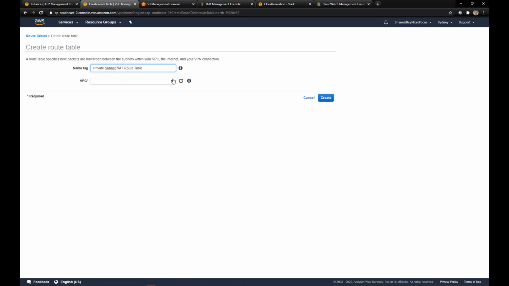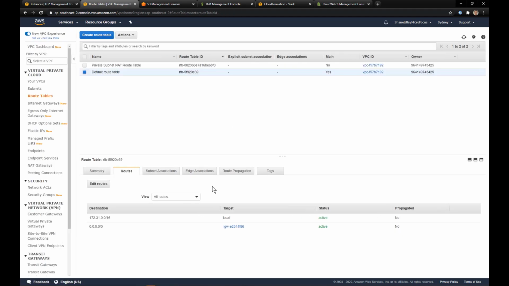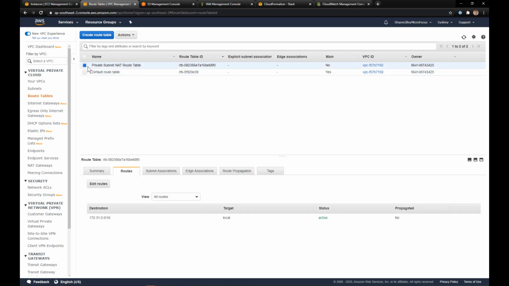Just something easy to remember. Give it a good name, or you will get lost. And then, so there's our main route table. We've got our new route table. So what I do now is, you'll see there that the VPC CIDR is still considered local, so that's great.